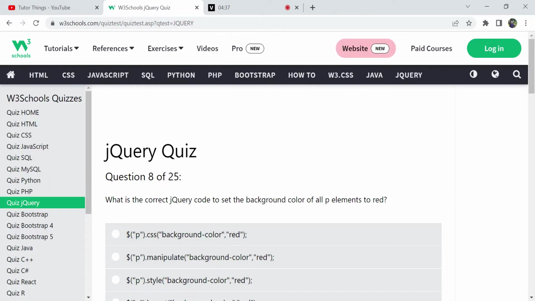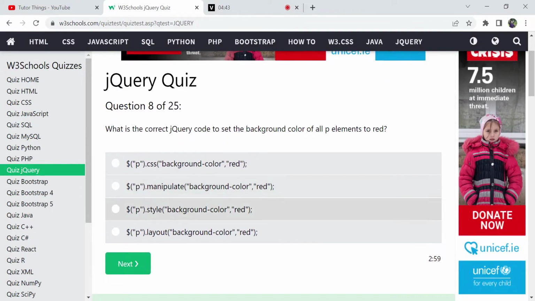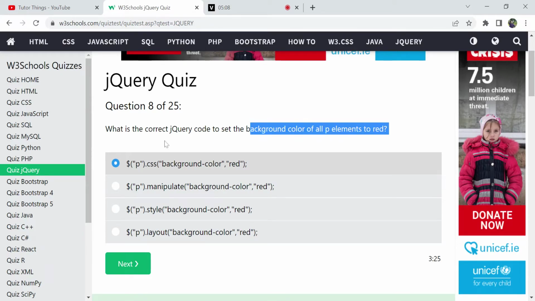Next, what is the correct jQuery code to set the background color of a P element to red? First of all, we have to select the P element by using the selector P. Then what are you applying? Background is nothing but a CSS property, right? So .css, where background-color takes the value red. So .css is used. There is no .layout or .style or .manipulate. We have to use .css. So this is the correct option for setting the background color to red for all the P elements.